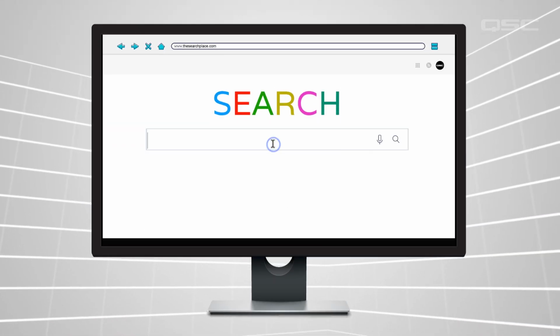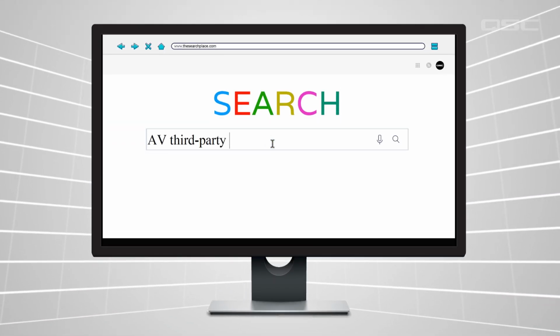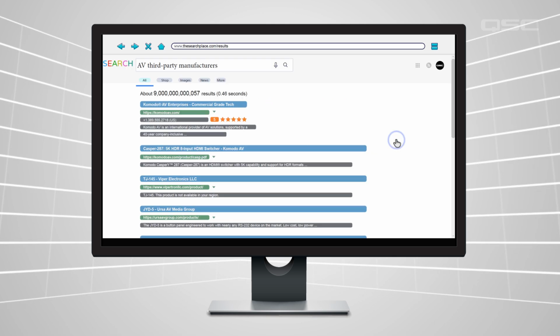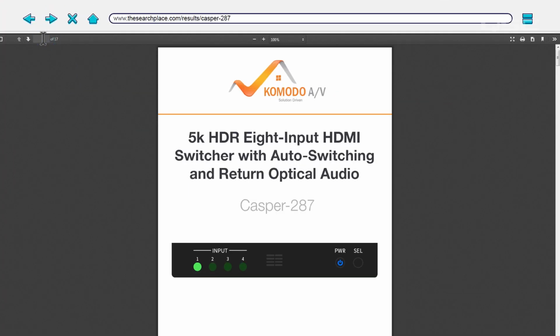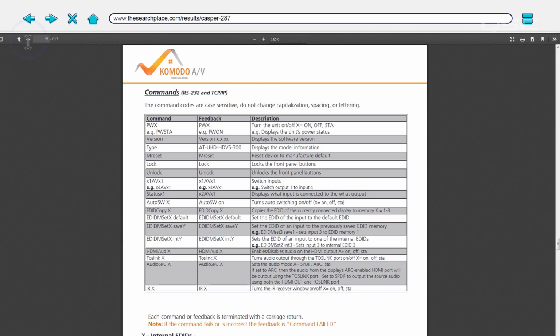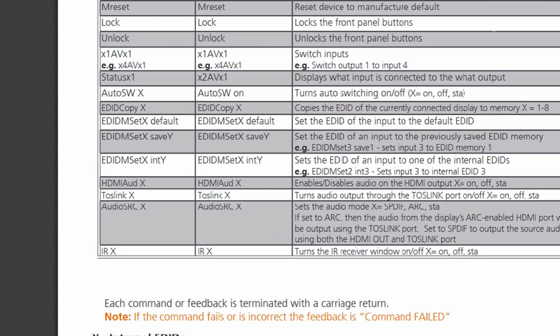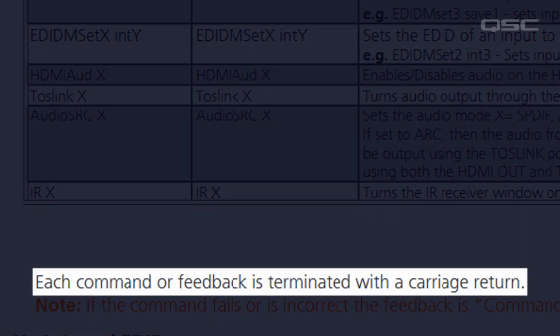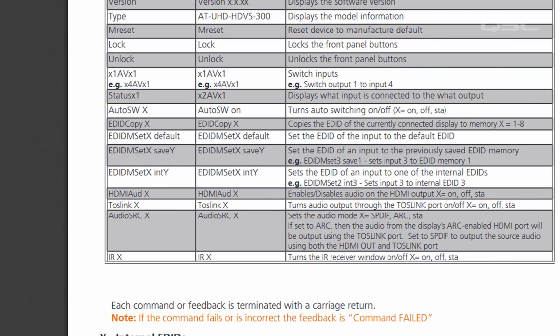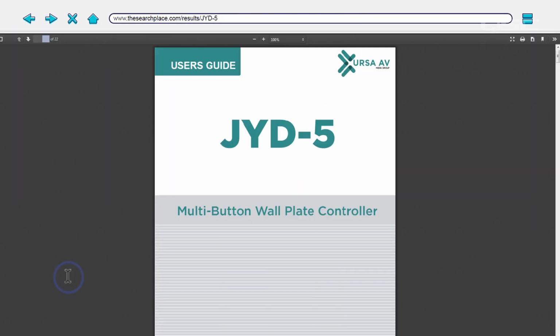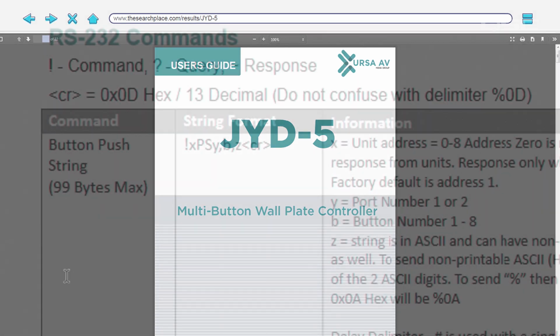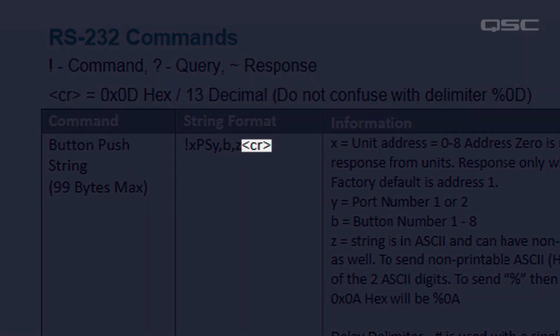Since there are over 9 trillion different manufacturers of third-party devices, we can't do much to help you find those commands. However, we do want to point out one common mistake a lot of people make. A lot of manufacturers require a carriage return at the end of the command to note that the command string is complete. This information might be displayed in different ways. For instance, this manual displays it like so, bracket CR close bracket.